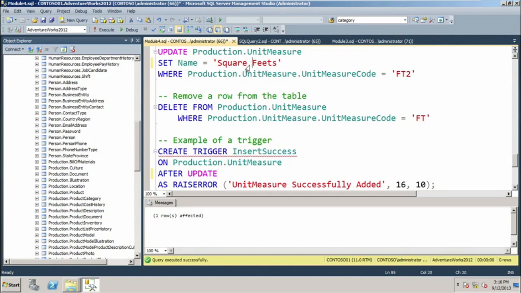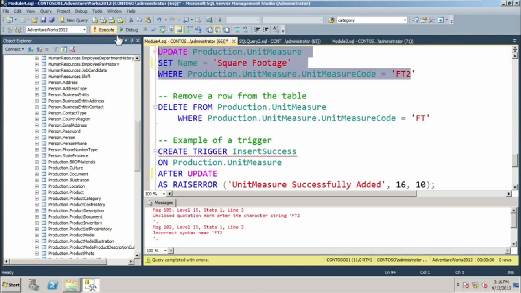And then we're going to go up, change this to square footage. That's not how you spell that. Footage. Feet footage. Feet-footage is cool. But I don't think that's what you meant. Square footage. Now we'll do one more update on this baby right here. Execute.